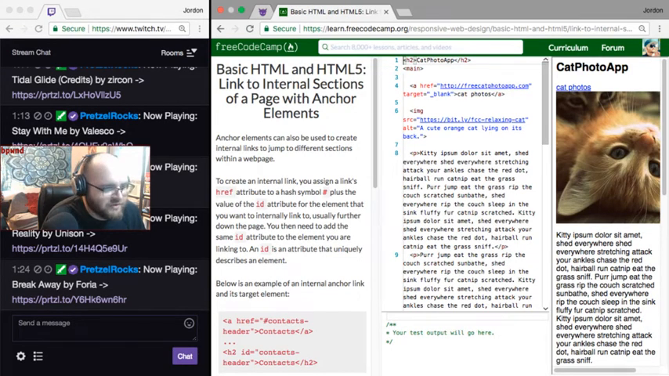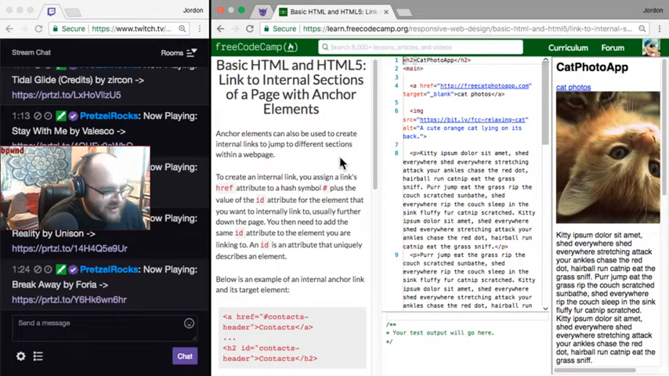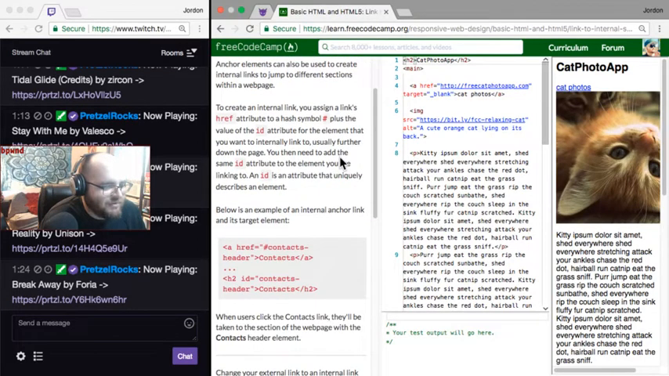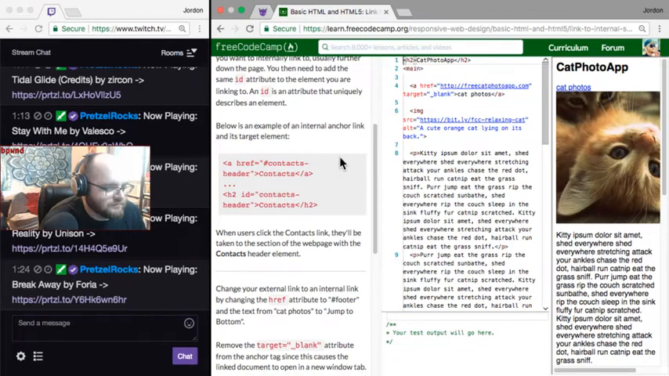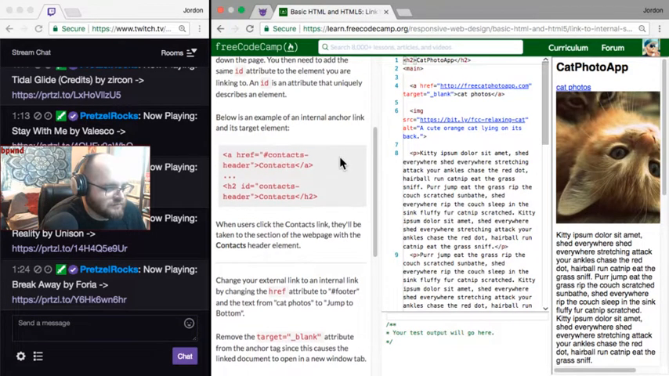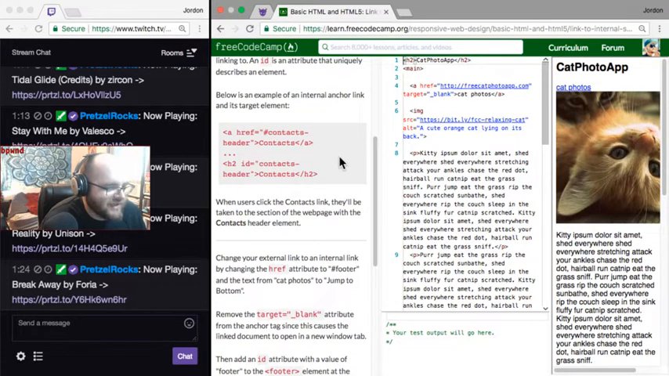Link to internal sections of a page with anchor elements. Anchor elements can also be used to create internal links to jump to different sections within a web page. To create an internal link, you assign the link's href attribute to a hash symbol, plus the value of the ID attribute for that element that you want to internally link to, usually further down the page. You then need to add the same ID attribute to the element you are linking to. An ID is an attribute that uniquely describes an element. Below is an example of an internal anchor link and its target element.